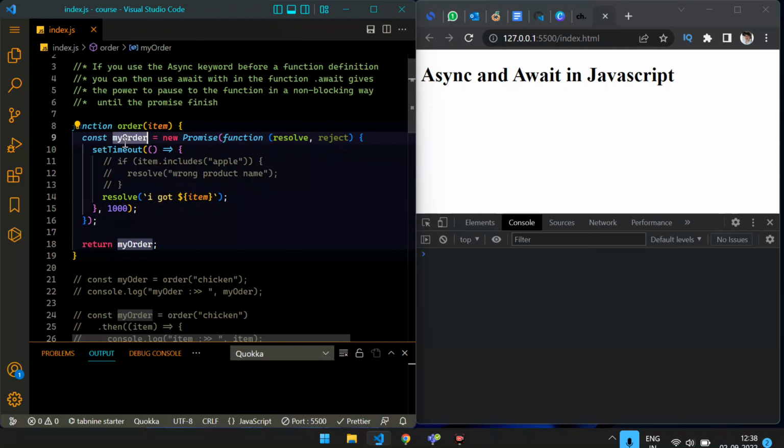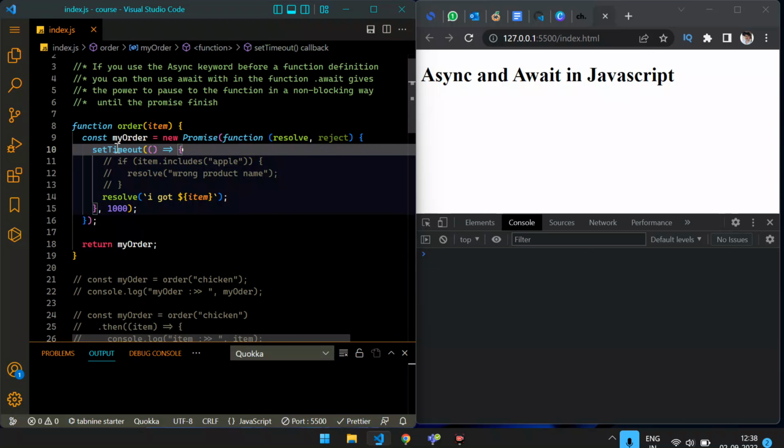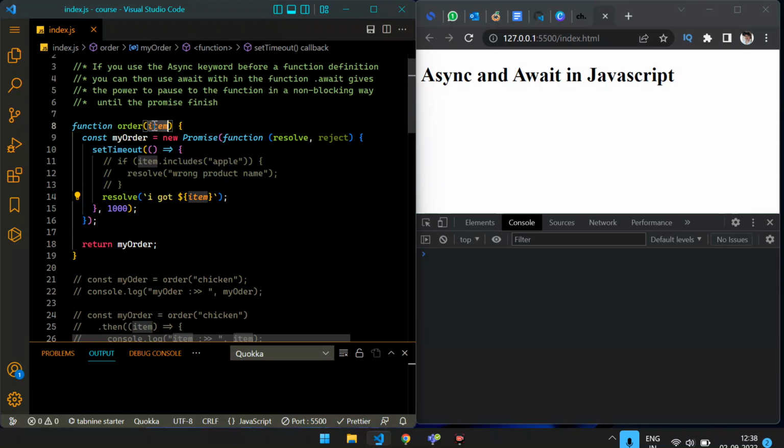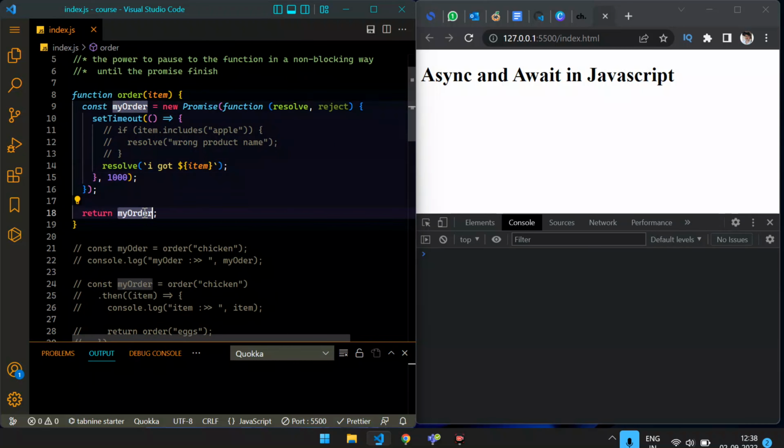I took one const variable and created one promise. The promise takes two arguments: one is the resolve function and the second is the reject function. And this is the setTimeout. Inside the setTimeout, I call the resolve function and pass some statement, taking this item and passing it over here, and I'm passing 1000 milliseconds to make this code asynchronous. Then I'm returning my order. Let me save it.